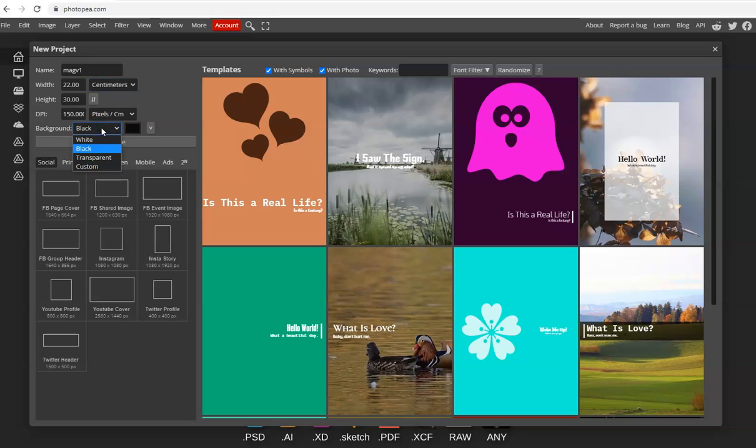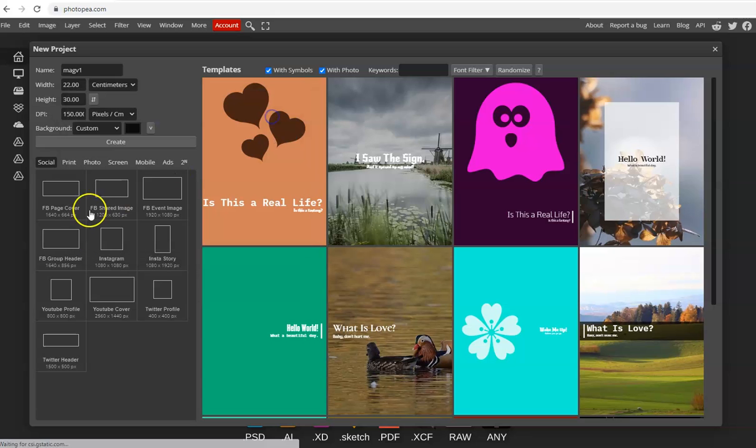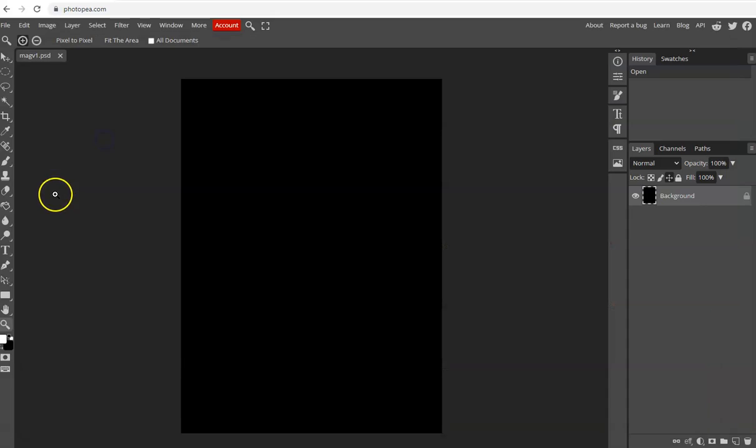Next, you can choose the color of background. So you can start with a white background, a black, transparent, or you can choose your own. If you do choose your own and you've got a good idea of what color background you want, click on custom, click in this box, and you can choose whatever color you would like. I'm going to go with black for today and then click on create. So I've got my blank canvas now.